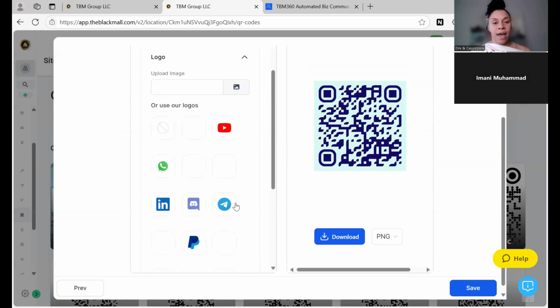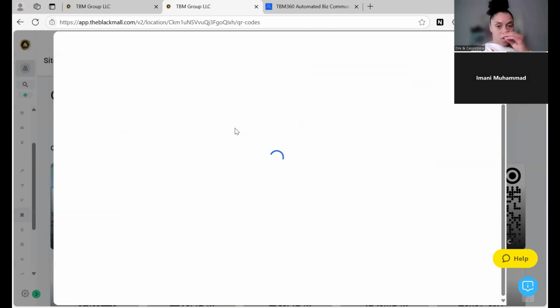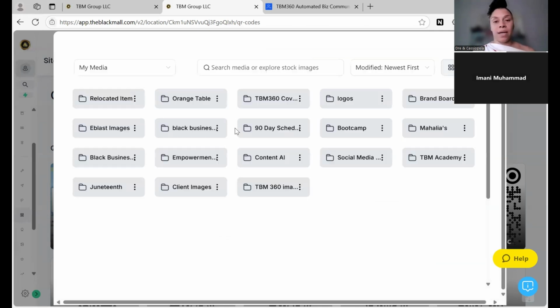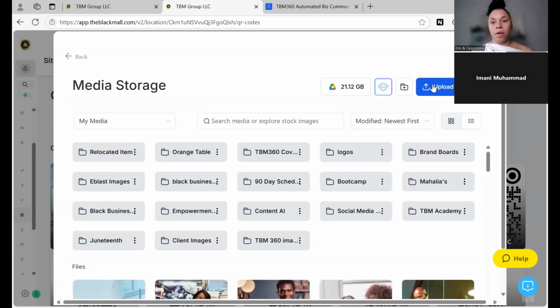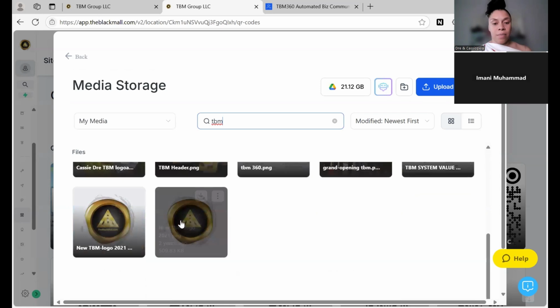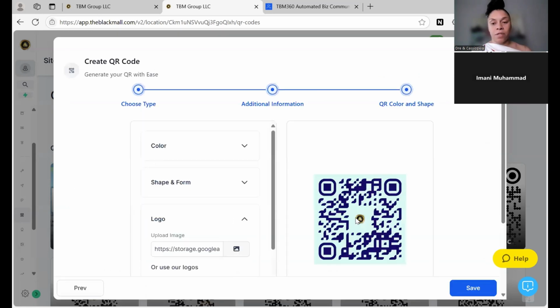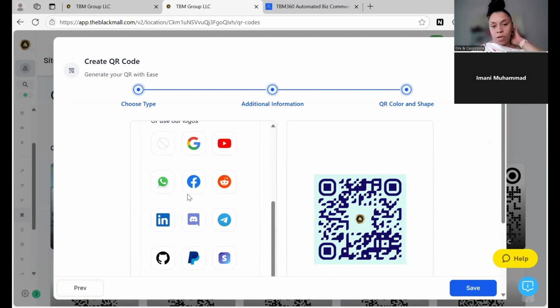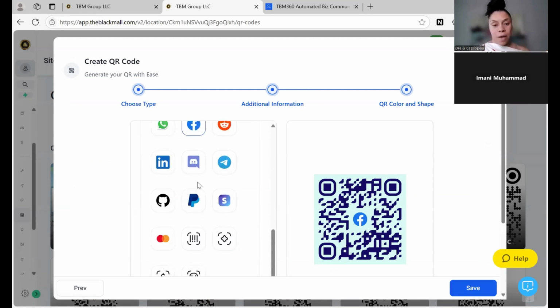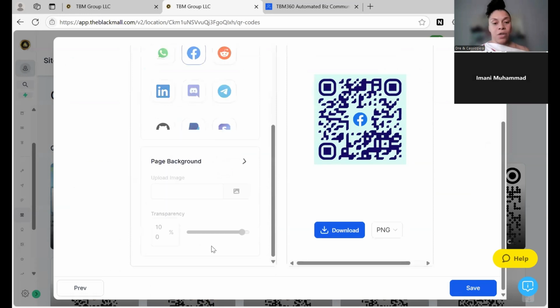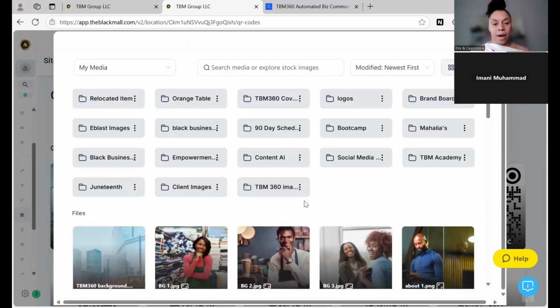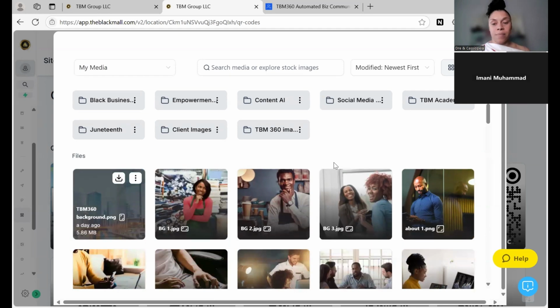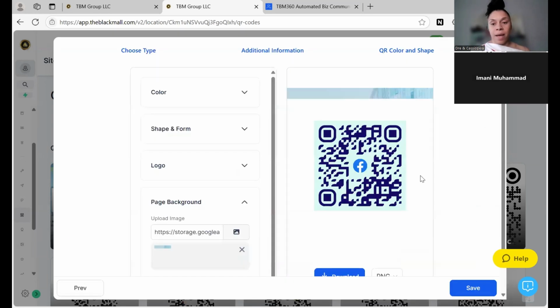Okay, and then you can even add in a logo. And here it's going to either pull from your media library or you can upload from your desktop. I already have our logo in here, so I'm going to grab it. Perfect. You see it populates right there. You can also use some popular brands. So like if you're telling people to go to a Chrome site or Gmail or YouTube, you can utilize those logos as well. And then lastly, you can even add a background, whatever you want it to be, and it'll populate behind the QR code.